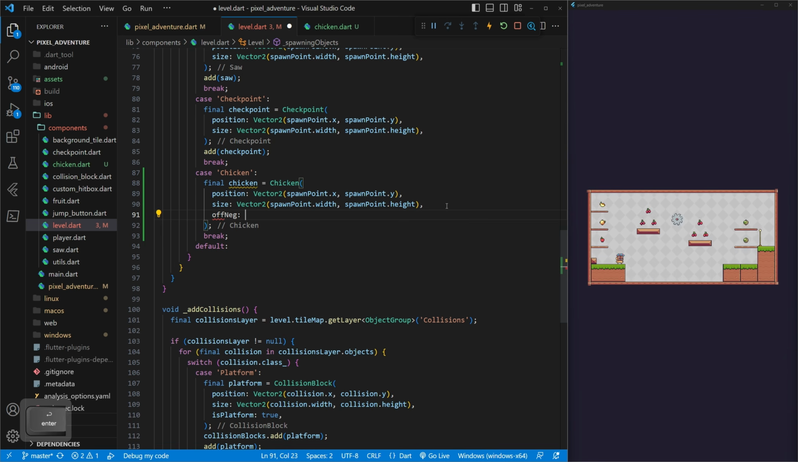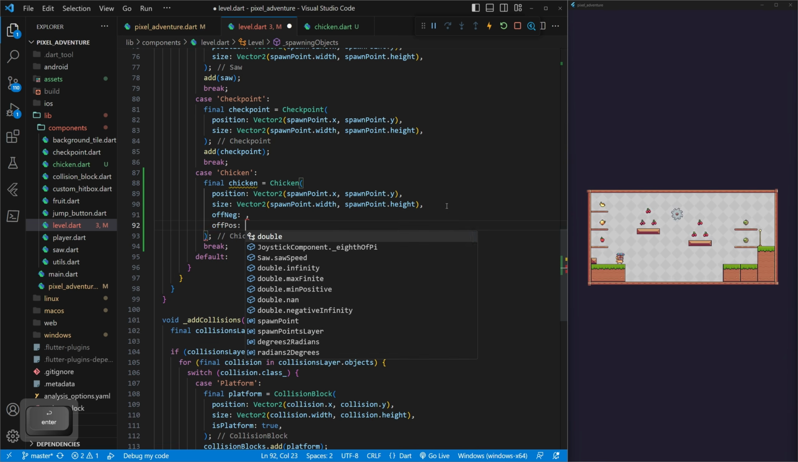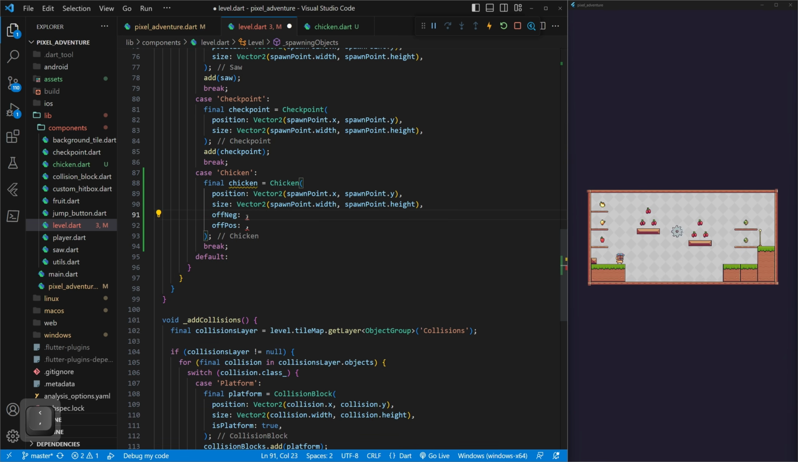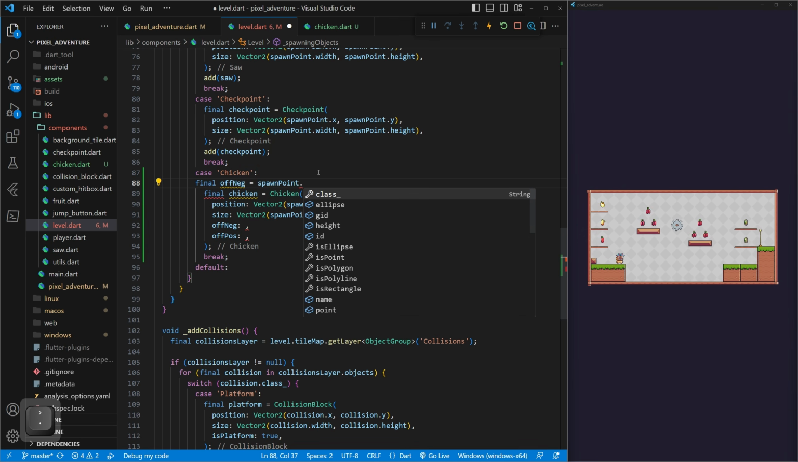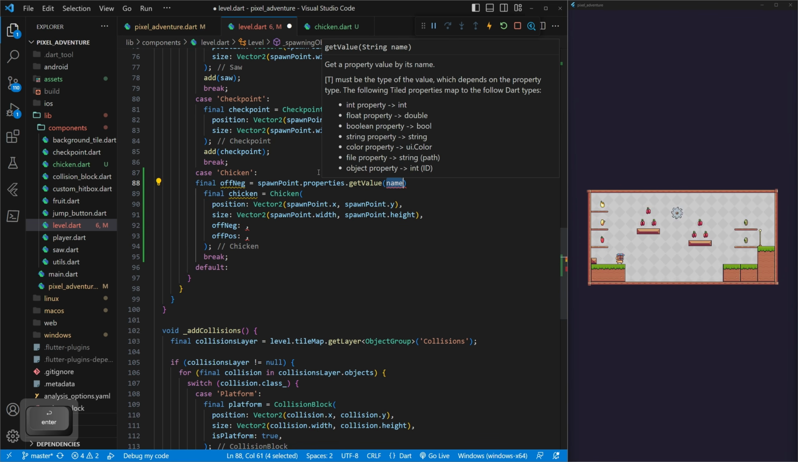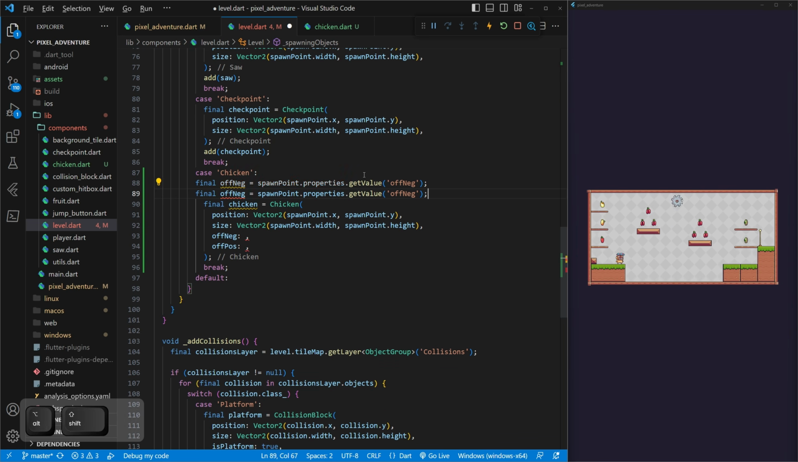So we can do that by doing offNeg, and then we'll do offPos. Now we need to get reference of our offNeg and offPos, and the way to do this is we can get access to our properties. We can do final offNeg equals, and then we grab the spawnPoint.properties, and then we'll get the value of the property, which in this case for offNeg is offNeg. We can then Alt Shift down to duplicate this line, select offNeg and hit Control D. This will allow us to select it in both spots, and then we can do offPos. That way we can quickly change it here and here.